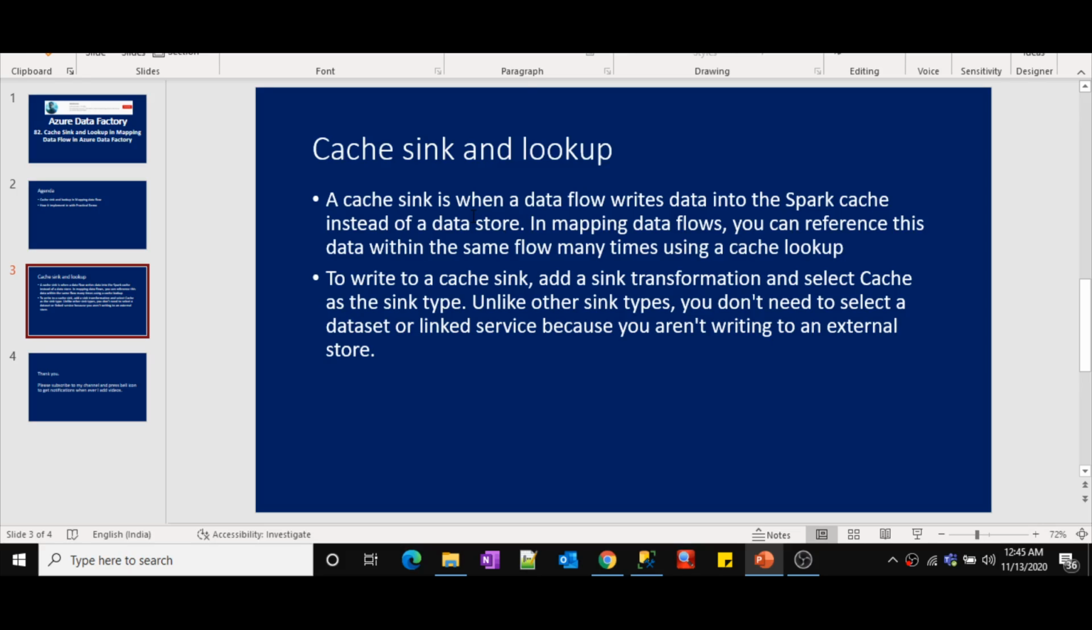When you say sink, it's some destination storage, it might be a table, it might be a file, whatever it is. But when you say cache sink, that means you are writing the output into the Spark cache instead of a direct data store. So that's what cache sink means. It is very useful when you want to perform some kind of lookups. I will practically show you with one or two scenarios now.